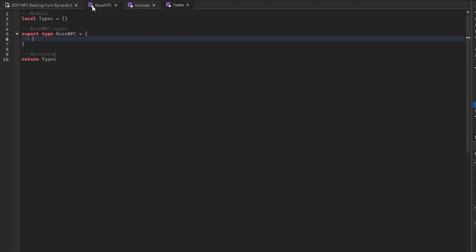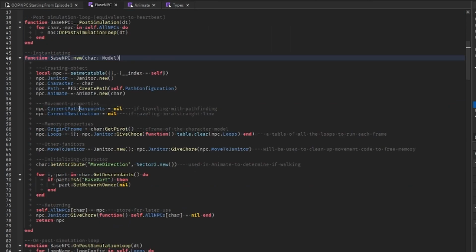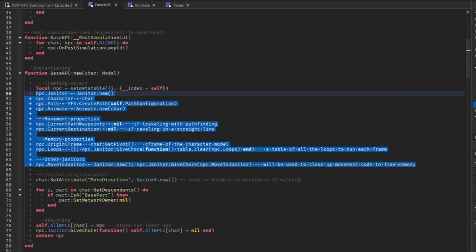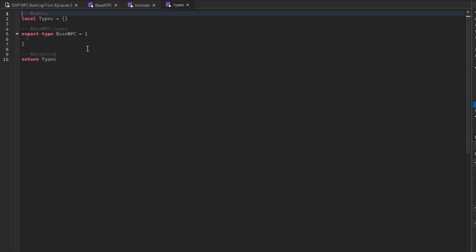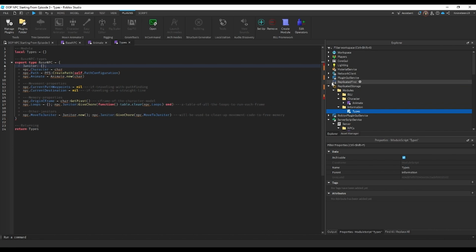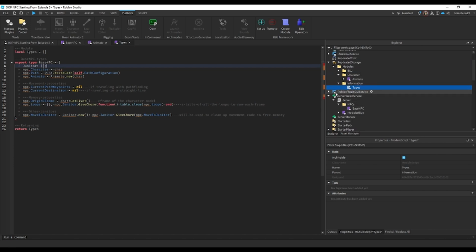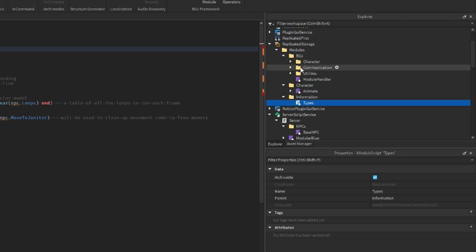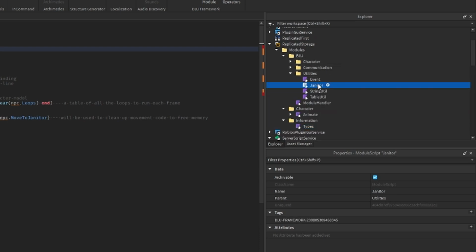So we're going to create a base NPC type. To make this easier, and make sure we get all the properties, we're just going to copy all of this and paste it here. We're going to have to modify this because obviously it's giving a bunch of errors. But this lets us know that we have a janitor, and the janitor is a table. If we wanted to be more specific, we could define a type for the janitor, but I'm not going to do that because we don't really need that. It's just from this module right here.